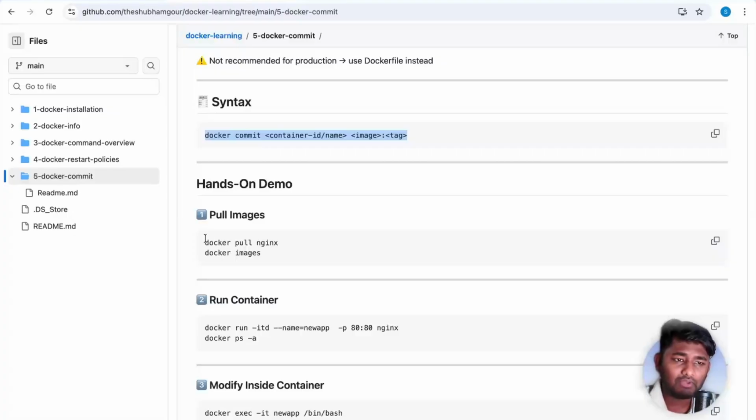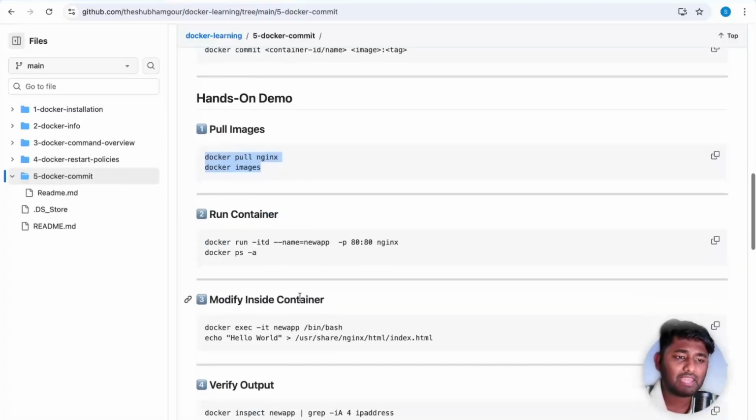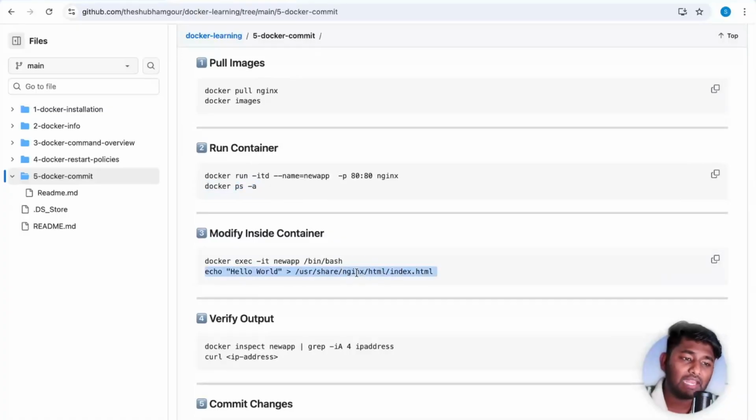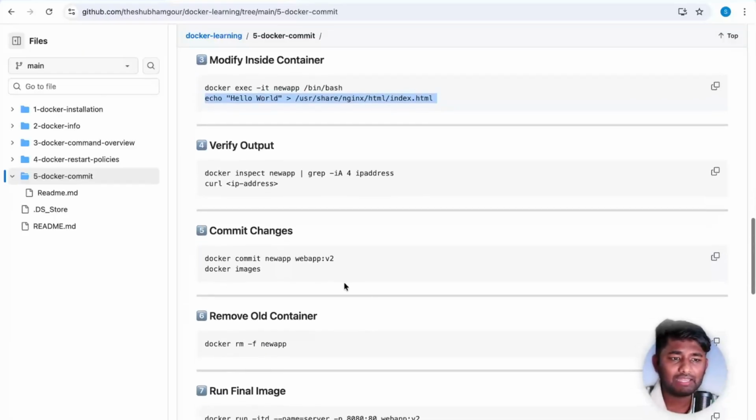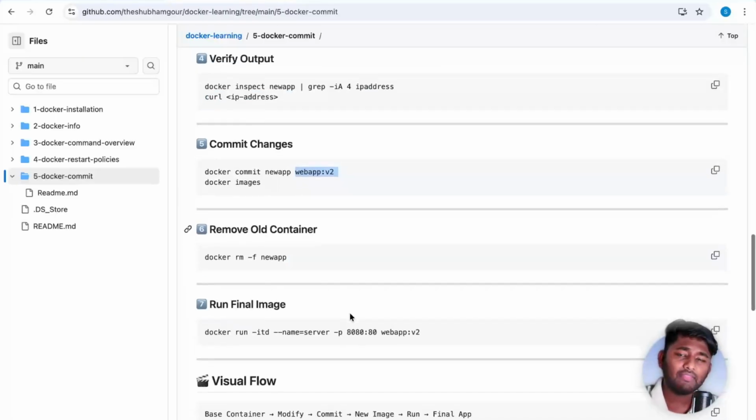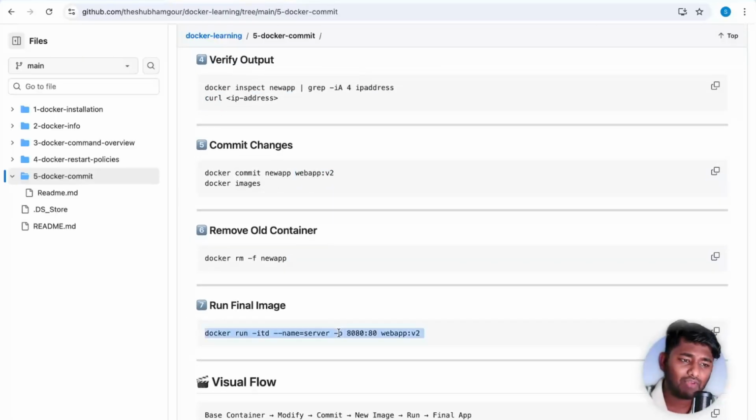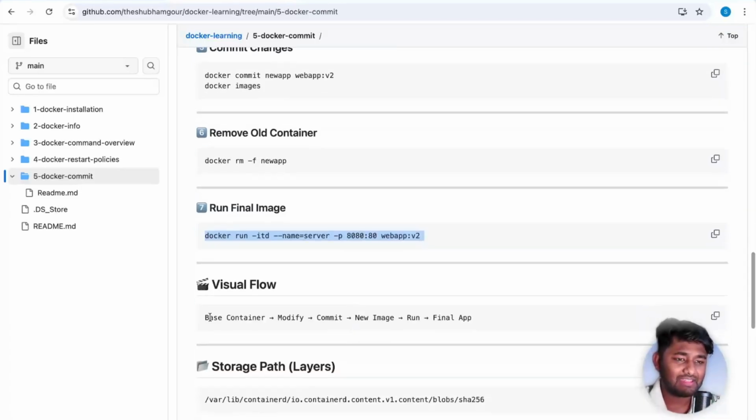So basically we pulled an Nginx image and then we ran a container with port number 80. Post that we updated the configuration file that was hosted by Nginx, and then we deleted the file. We committed the container and we got a new image that was web app v2. Then again we deleted the entire stuff, and then finally we mapped port number 8080 to the committed image that we created. And finally we can see the live result as a snapshot that was created from the previous container. And this is the visual flow.